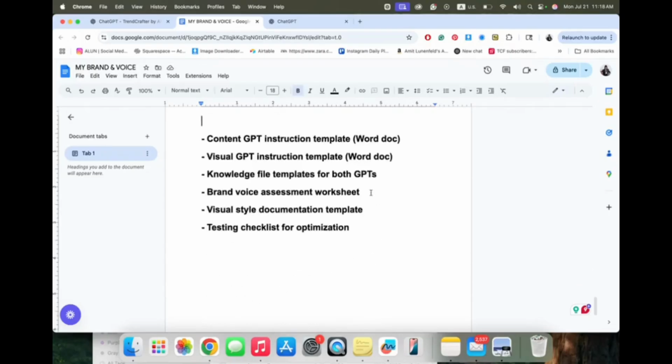You will get underneath all these docs: content GPT instructions template, visual GPT, knowledge file templates for both GPTs, brand voice assignment worksheet, visual style documentation template, testing checklist for optimization. So all of these will be below, and I hope this is clear enough and you get the best results from this chat. See you in the next lesson.